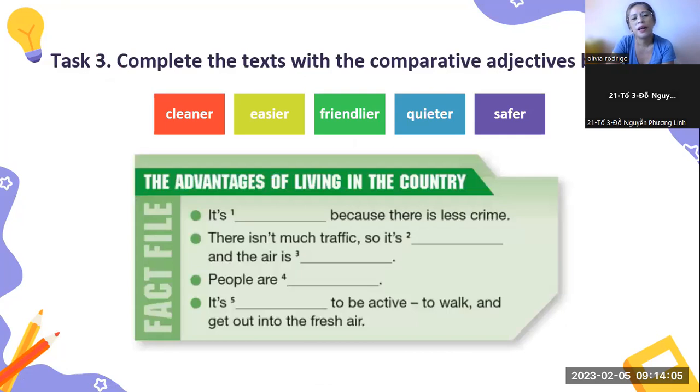Okay. So here now, Lihn, can you please complete the text with the comparative adjectives below? What are the advantages of living in the country?